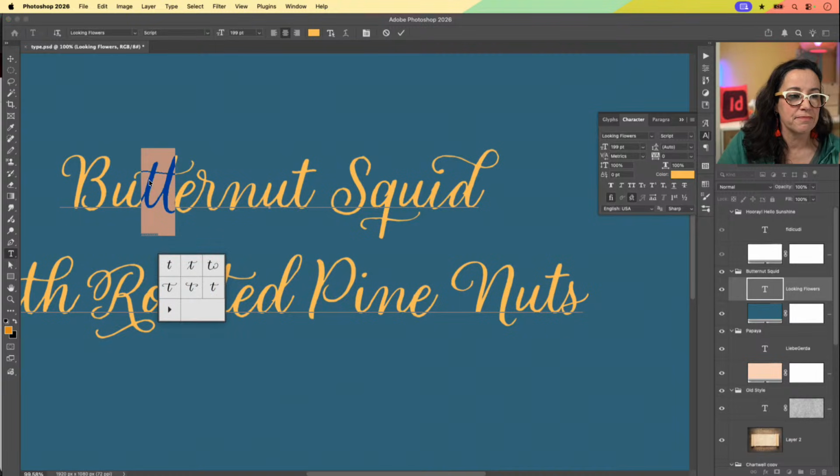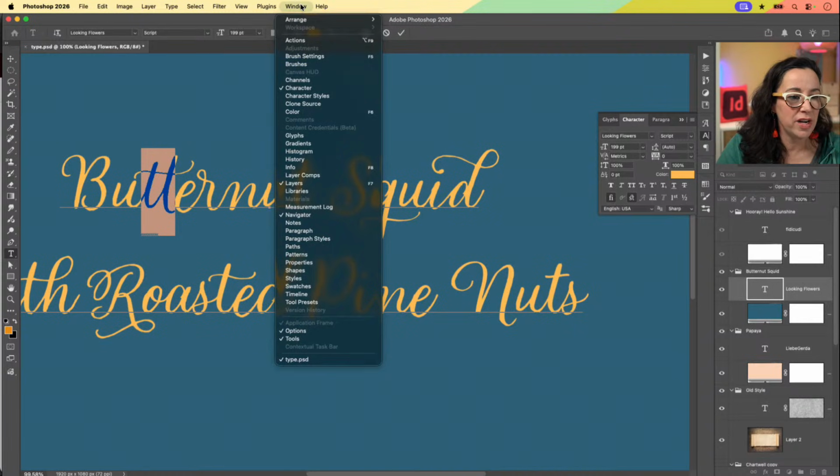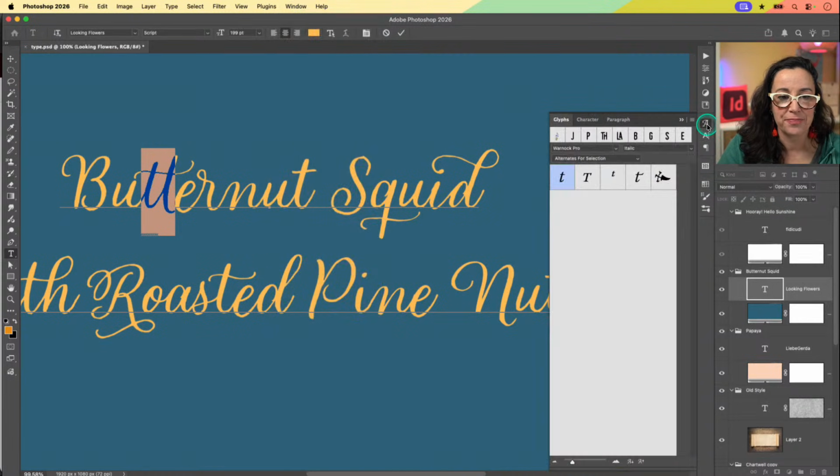So now what if we did want that other double T in here? Or maybe there's even a different version of a double T that wouldn't crash into the R. The ultimate way to find what your fonts are hiding from you is to go to the glyphs panel. That is under Window, Glyphs. I have mine over here.